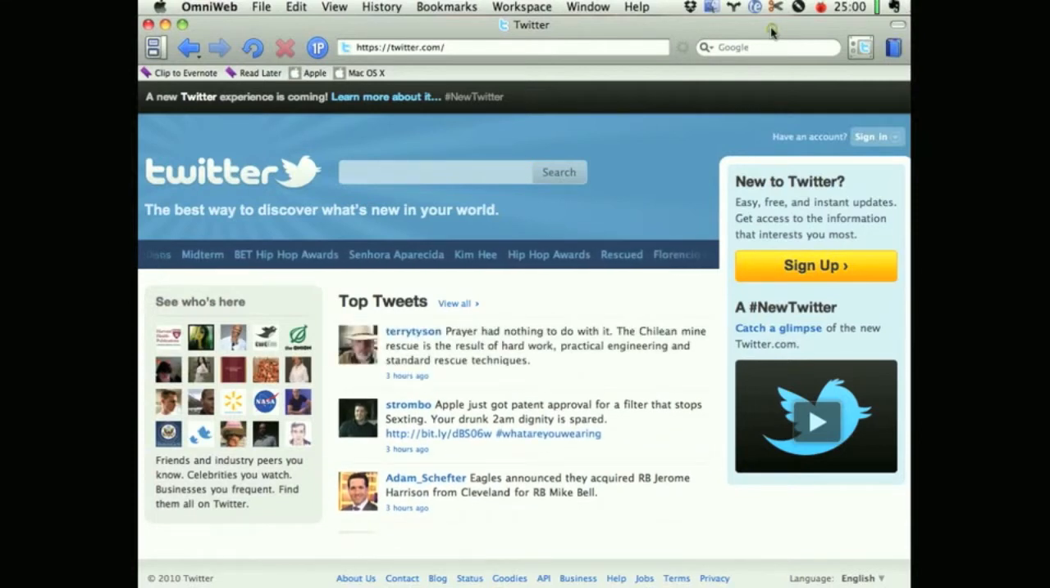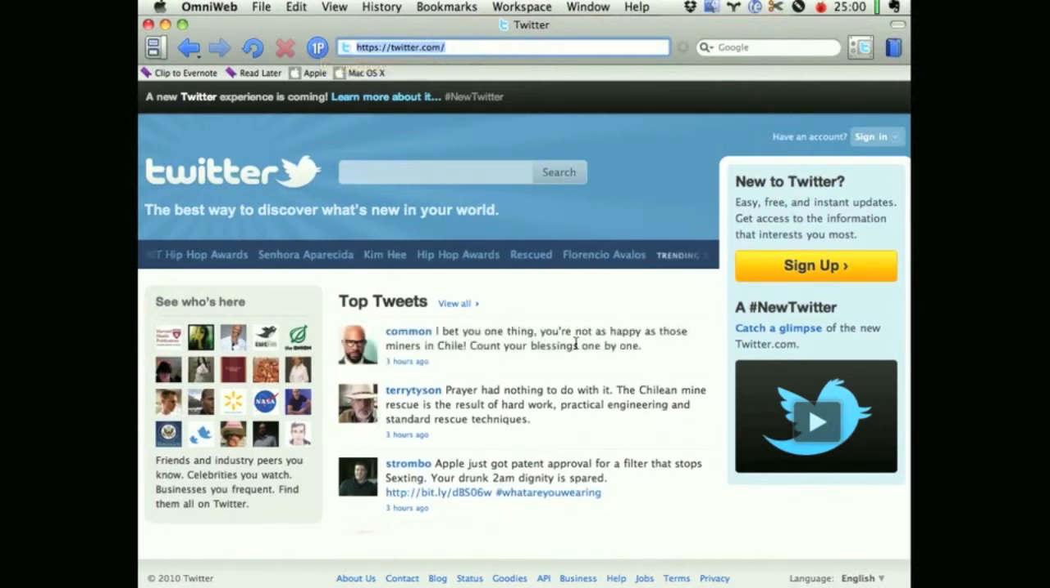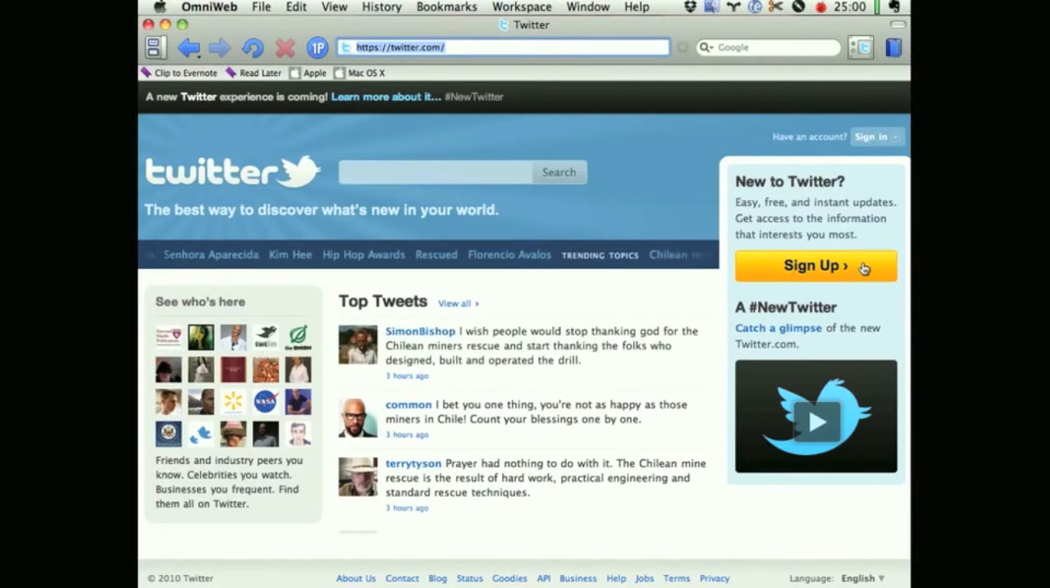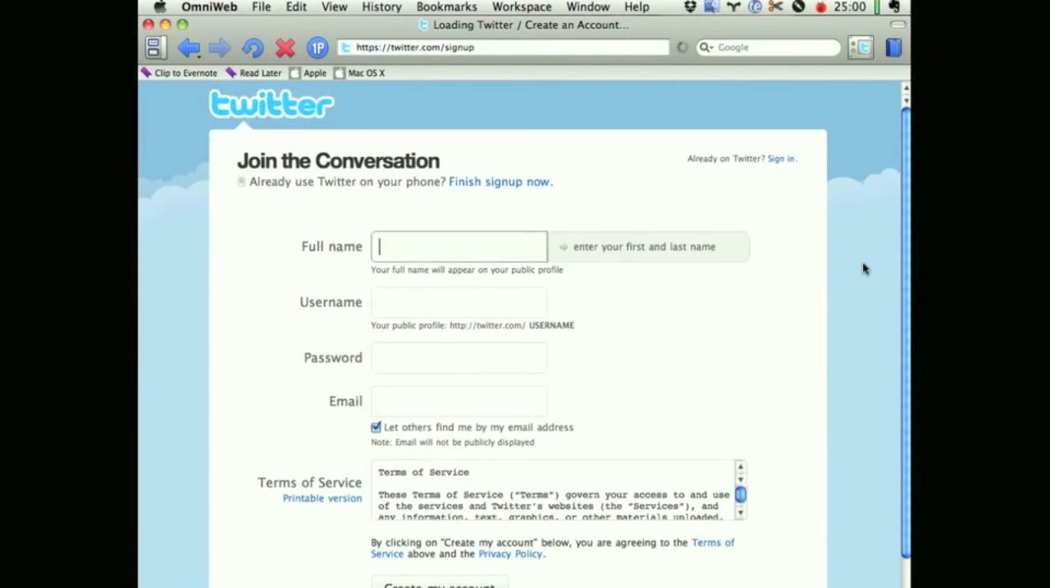Now, when we open the Twitter page, I entered here twitter.com, and we see a pretty nicely designed page with a nice big friendly yellow sign up button over here, which sounds like exactly what we want to do. So I'm going to click on there, and then we enter a page that you commonly find as you sign up for different sites, asking you for some basic information.